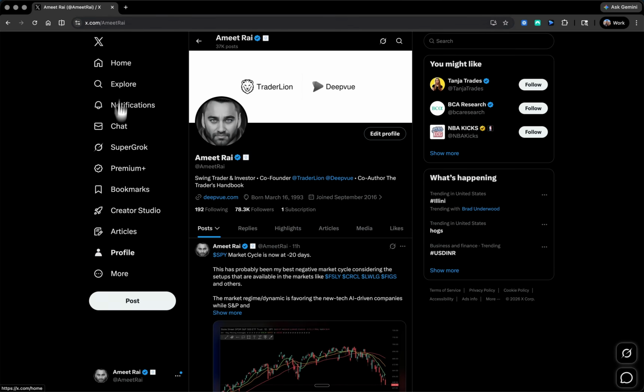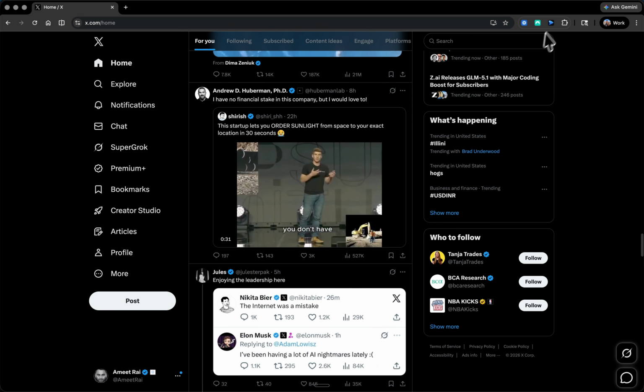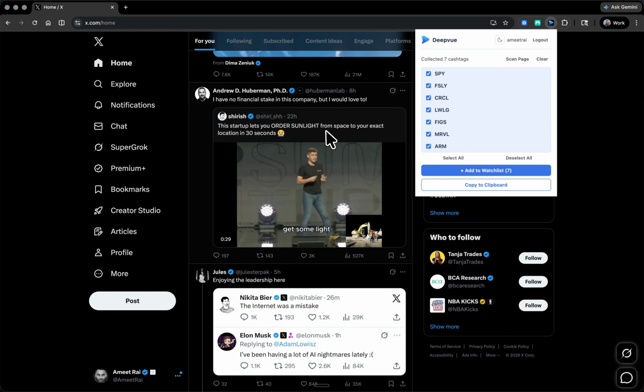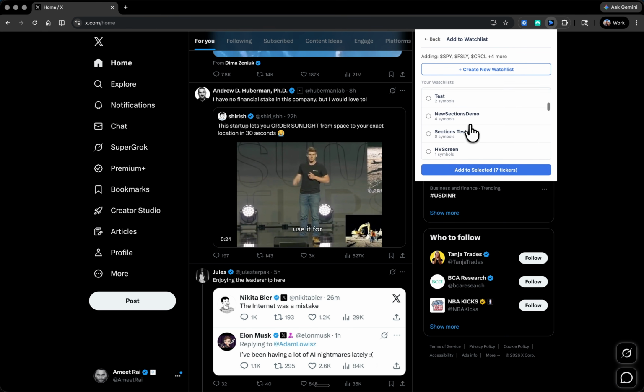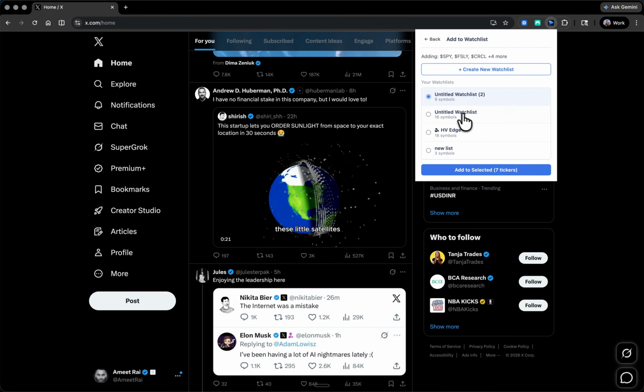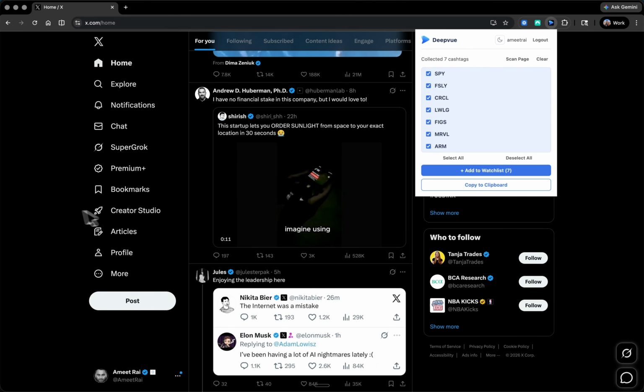If I go to my profile, or if I go to home and kind of scroll through things, it will go ahead and scan the page for those and add them over here. Next is, if I go to add to watchlist, all my watchlists are available over here. For example, if I want to add it to this particular watchlist, I can go ahead and add those tickers, and it will say 7 tickers were added to my watchlist. I can also copy it to clipboard if I want.